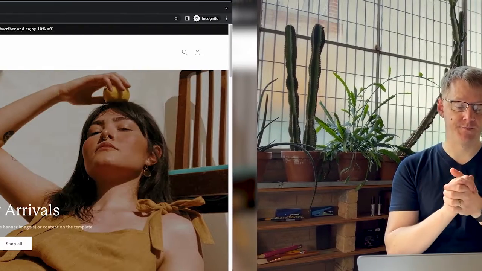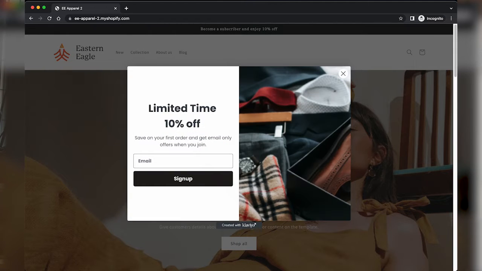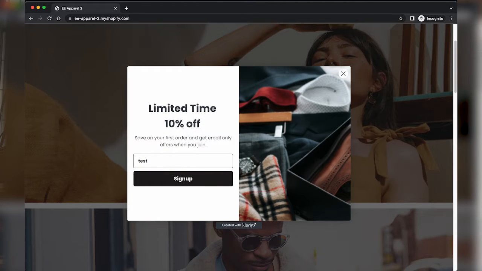So let's just test it. On the site, we'll use the pop-up. We'll sign up there. I'll add a placeholder email address.